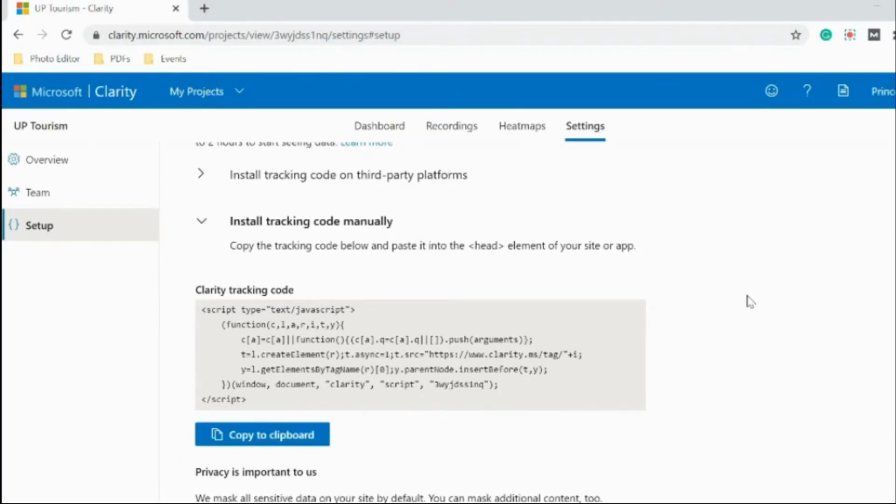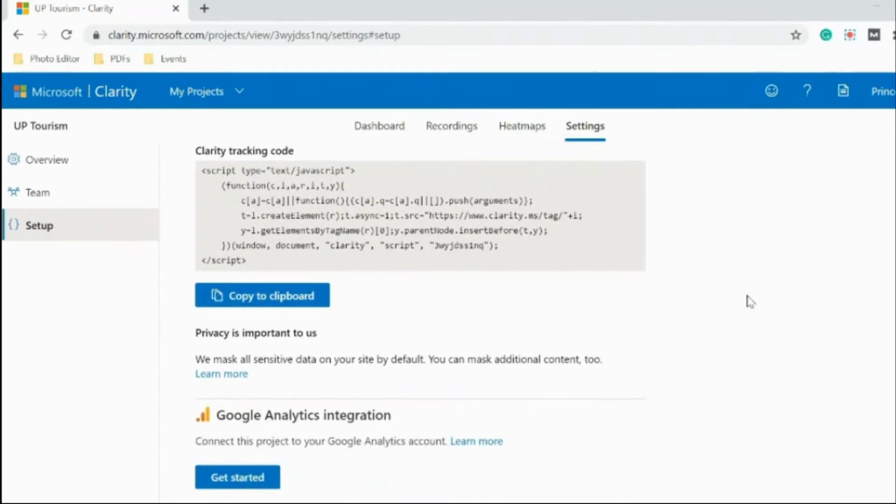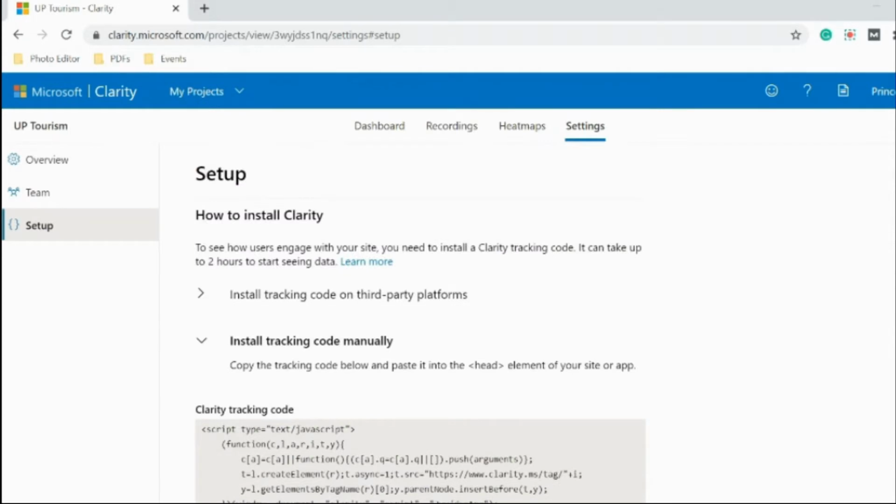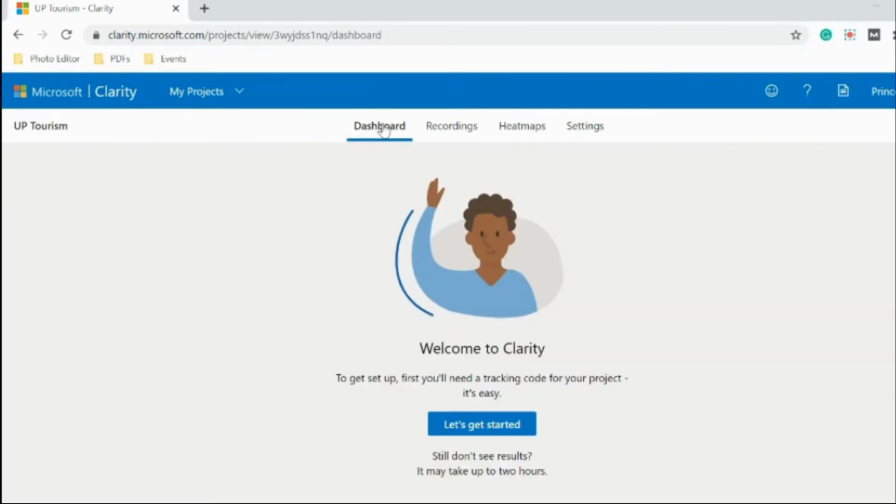We have to wait for a few hours, and then we will be able to see our data. We also have an option to integrate Google Analytics. So if you want to integrate Google Analytics, even that can be done here. So I will be going to the dashboard, and I can see here that it may take up to 2 hours for the data to be reflected here.